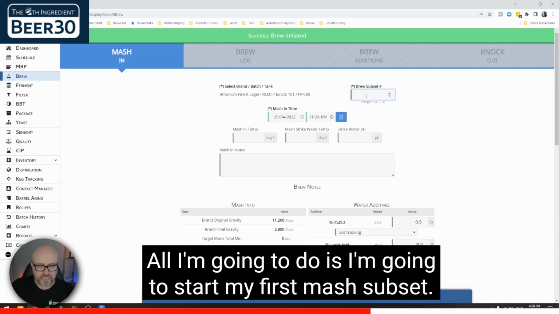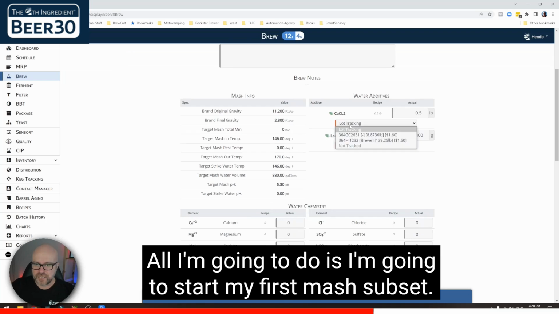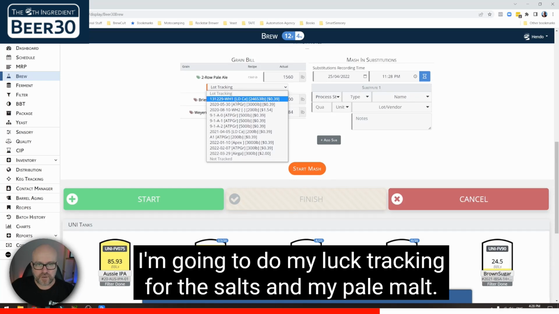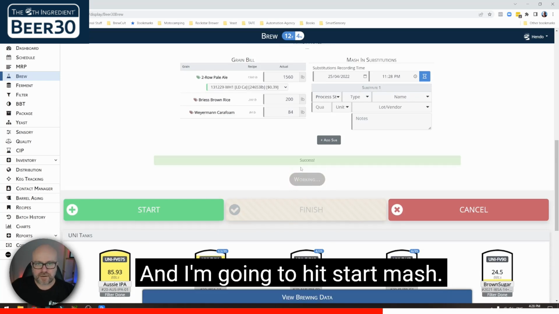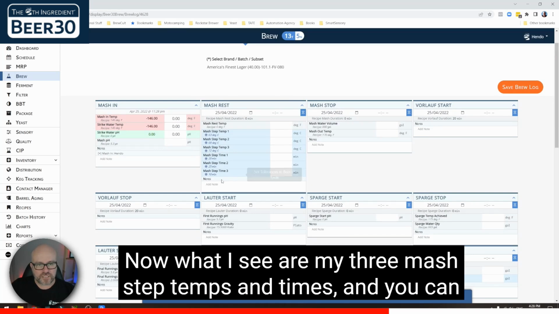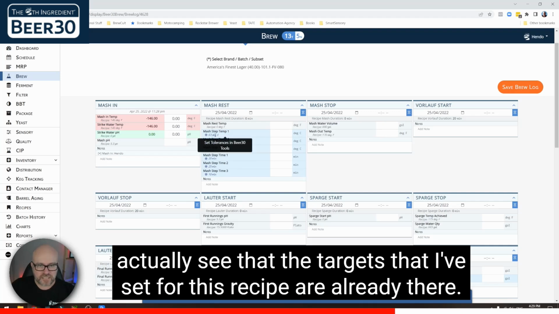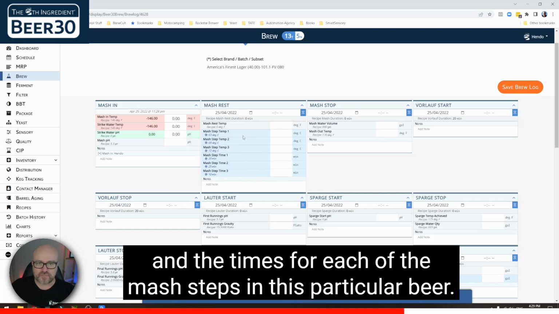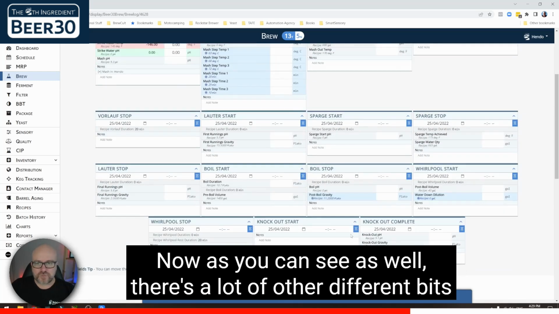Now, I'm going to start my first mash subset. I'm going to do my lot tracking for the salts and my pale malt, and I'm going to hit start mash. So now that my mash has started, you'll see here in the brew log my 3 mash step temps and times. You can actually see that the targets that I have set for this recipe are already there. So my work production team already know the temperatures and the times for each of the mash steps in this particular beer. As you can see as well, there are a lot of other different bits of data that you can collect here.